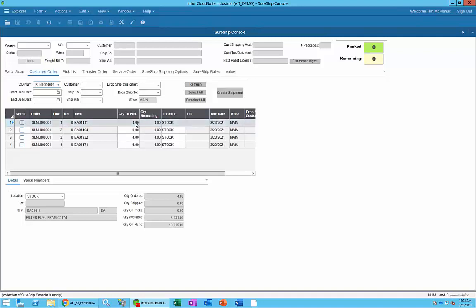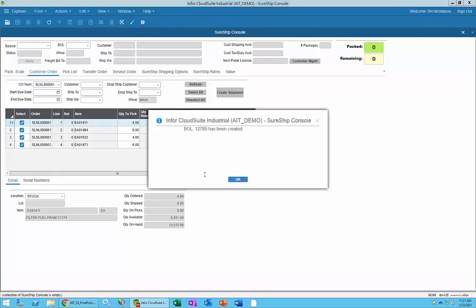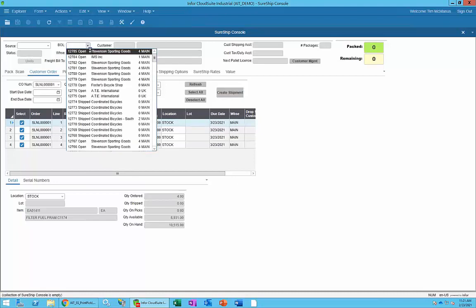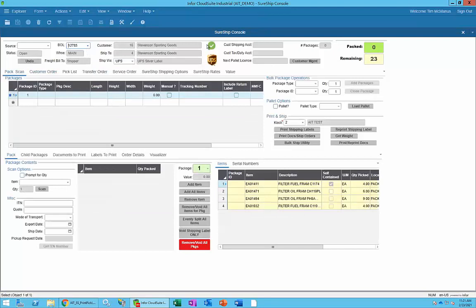I can change the quantities on here if I'd like. I could change the locations. If it was lot tracked or serial tracked, I can manage that there. I can select one, or I can select all and go ahead and create the shipment. That will create the bill of lading for me and automatically take me into the shipping console, but I didn't do what Ed told me to, and refresh my screen here. So here's my shipping console.